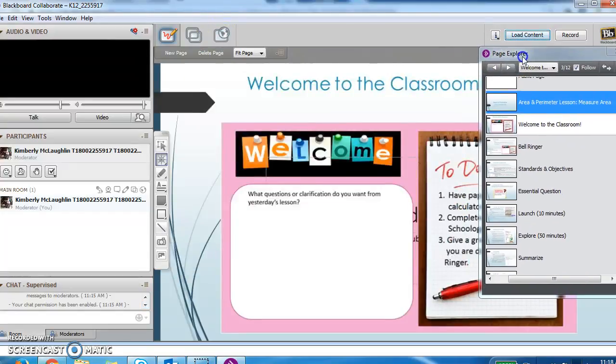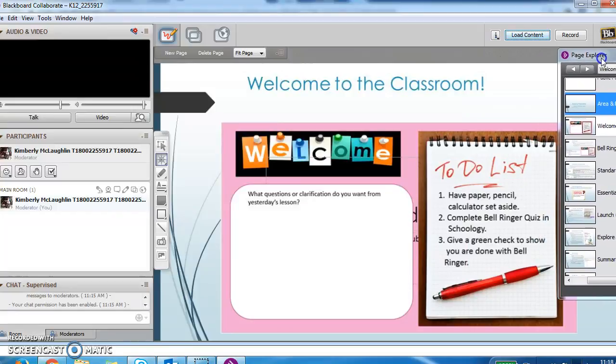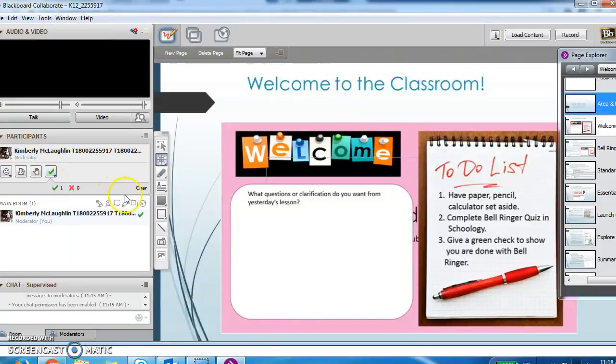So obviously I did area and perimeter. Whenever I start a class, I always have a welcome slide to start it off. It allows them to write on the board if they have any questions. They can also send me a message through chat if they want. Then it has a to-do list: what they need to have available next to the computer and what they need to do. In this case, the bell ringer quiz on Schoology. And when they're done, they need to give me a green check, and that would be over here. When they're done, they would click, yes, I'm done.